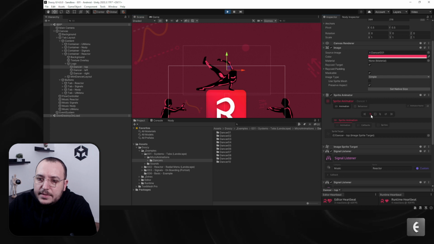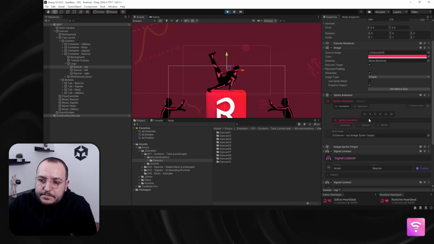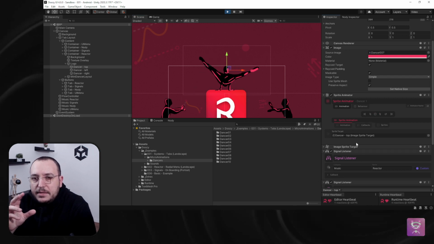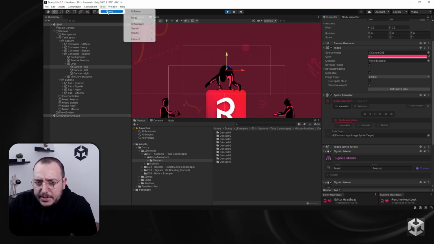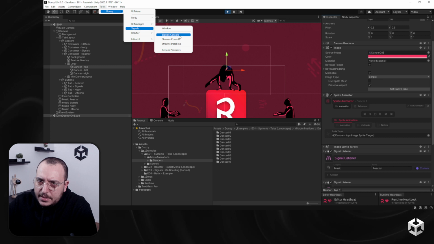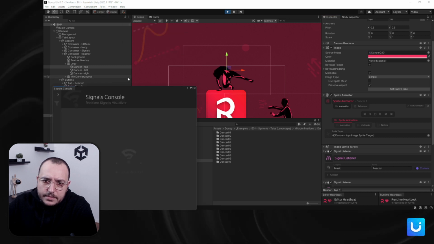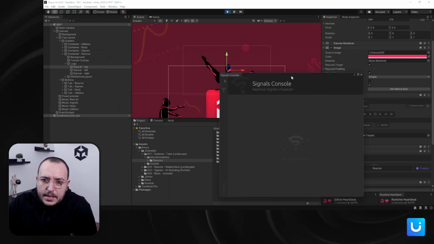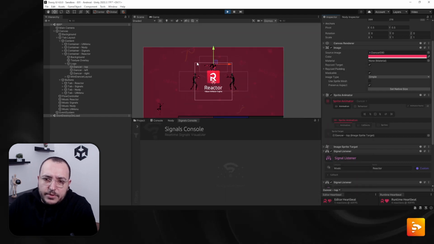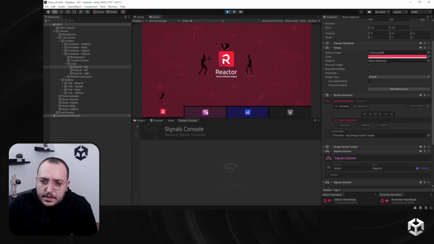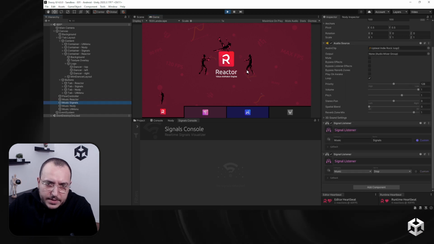So basically this is your animation, and it gets played every time the signal is sent. Let me show you actually the signals. So let's look at the signals console, and let's put it where we should put it here. Yeah, this should be all right. Let me also stop this music. Let's stop all the music while we're in play mode.